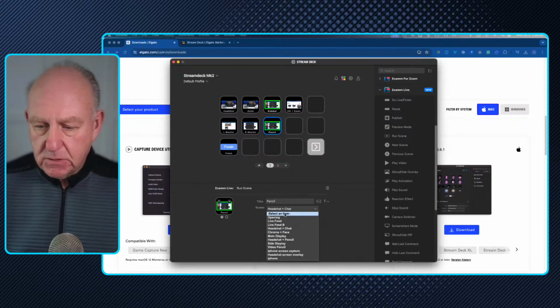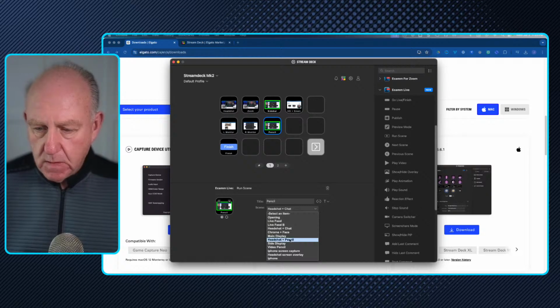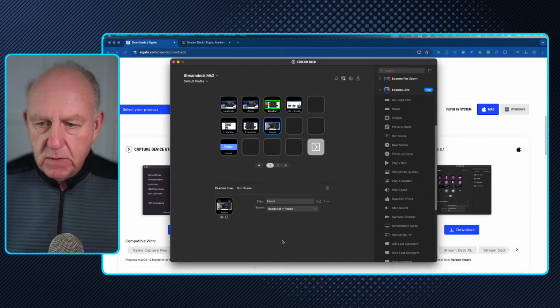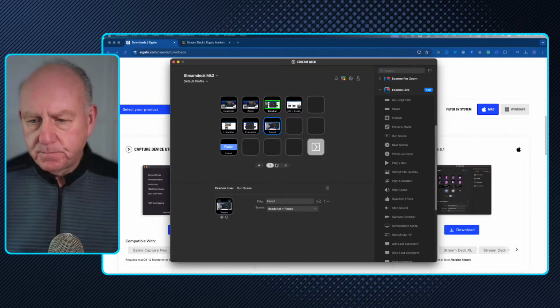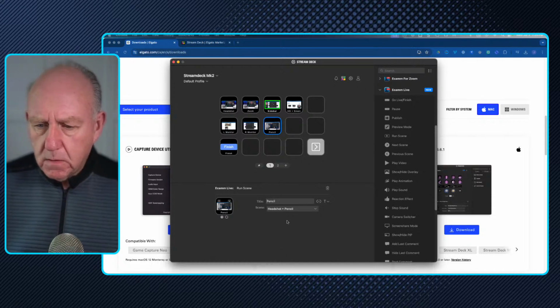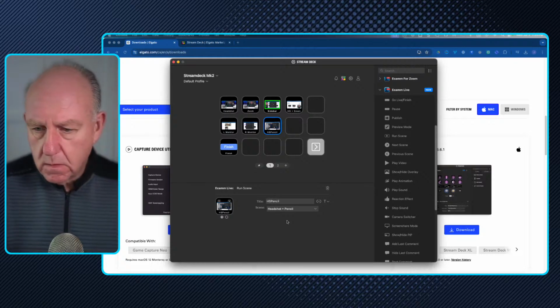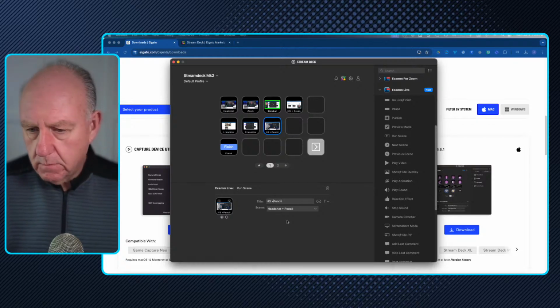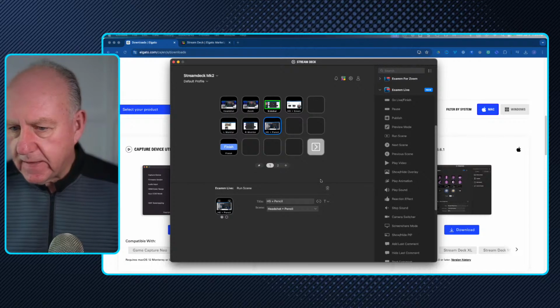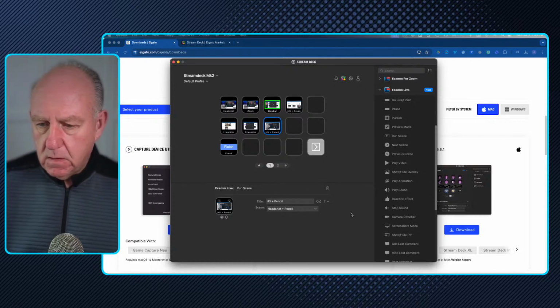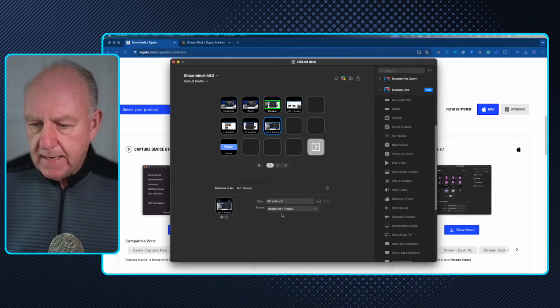I want to attach the screen, which was, let's do headshot and pencil. That's the one I use anyway, preferably. And we'll do headshot plus pencil. See if that one fits in. Yeah. That one's okay. We'll do that, headshot and pencil.